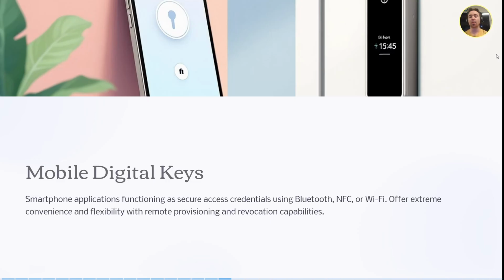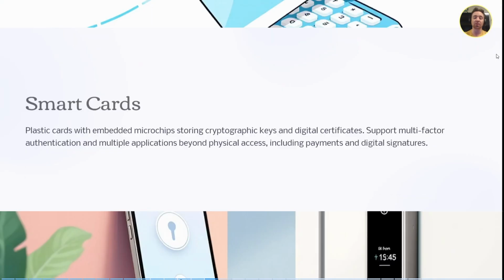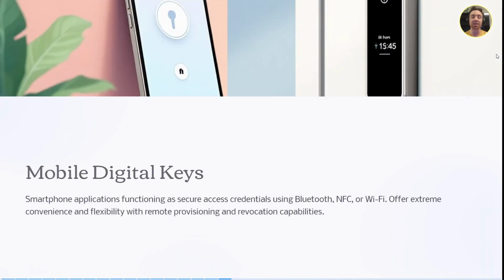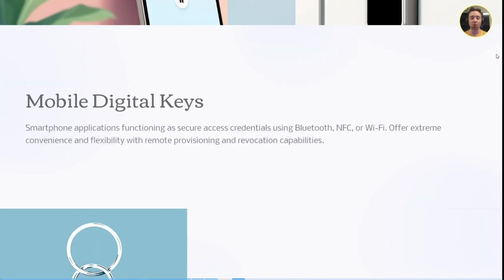So for your exam, you might be asked a question to the effect of, hey, there's this person, we want to allow them to gain access to the facility, but we want to give them the most simple, easy, convenient method that doesn't require them to carry anything additional on them. Which access method is best for them? In that case, between mobile digital keys, smart cards, and key fobs, mobile digital keys would be the best one, because you don't need to carry an additional key fob or smart card. It's all on your already existing mobile device that you already have.